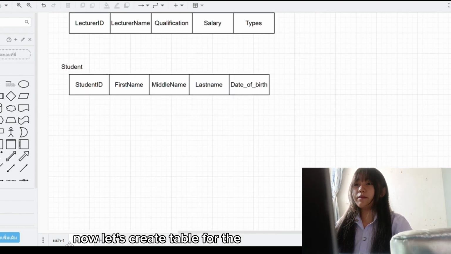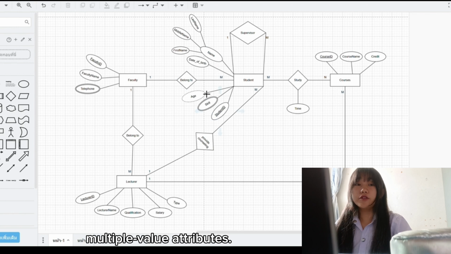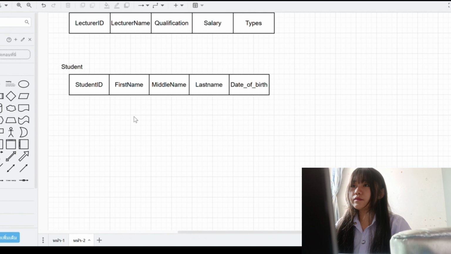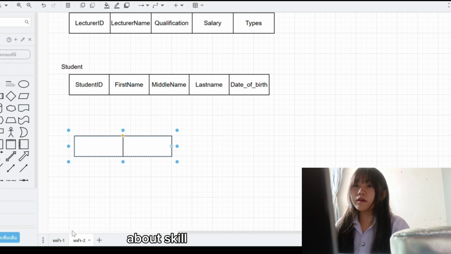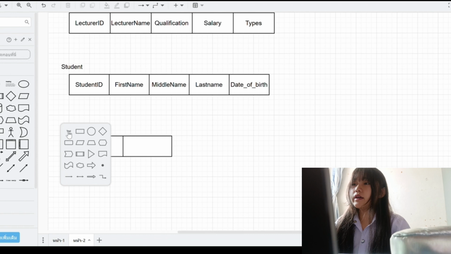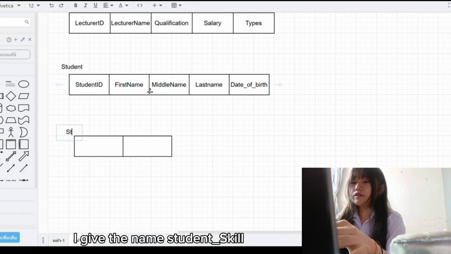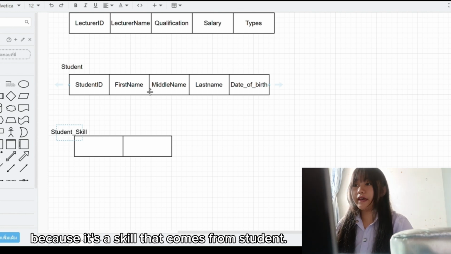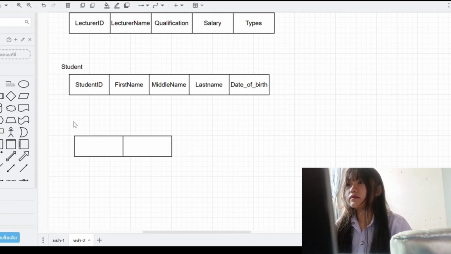Now let's create a table for the multiple value attribute, which is about skill. So I give it the name student skill, because it's a skill that comes from student.